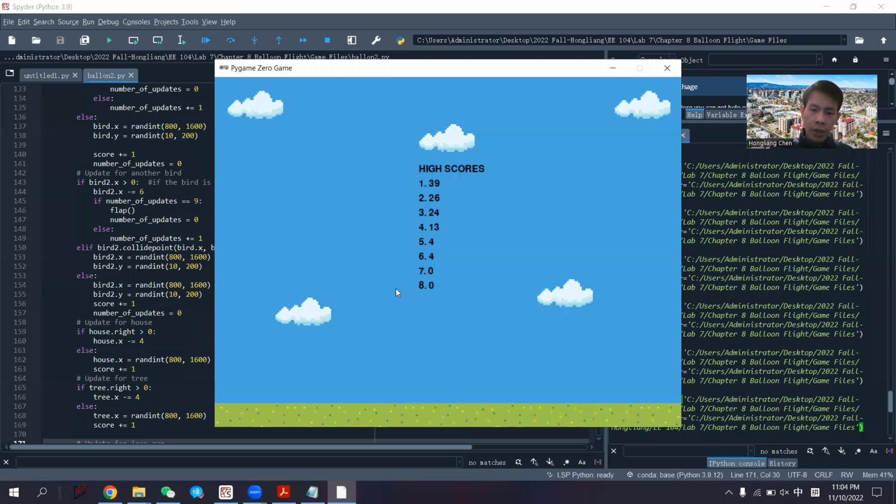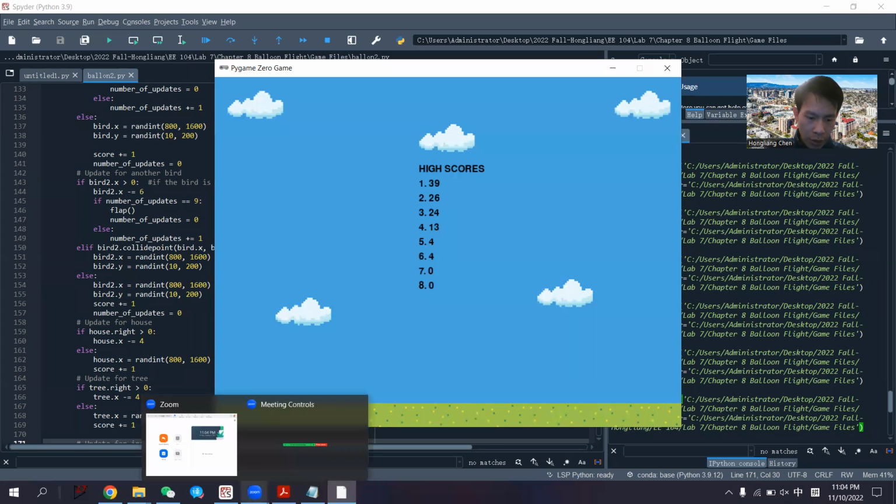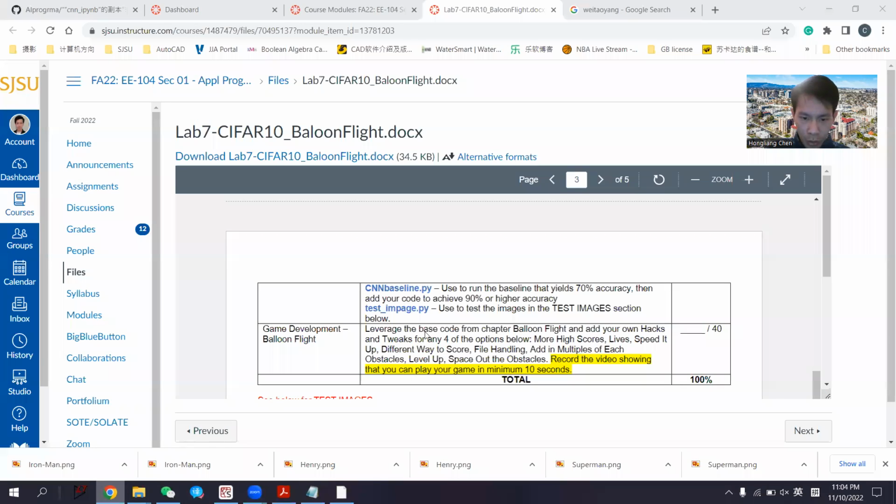So I set up high scores in this game, and it works pretty well. Let's check the requirements again. Yes, file handling, more high scores, and speed-up. We can see the Superman going really fast and the rest going at a smooth speed. And also multiples of obstacles, so the game is good.